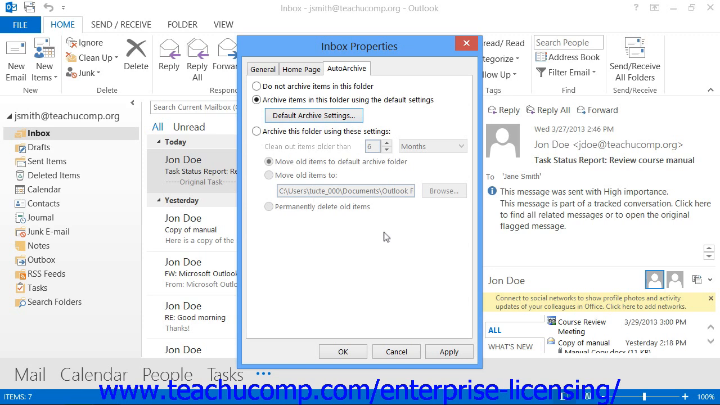If you selected the Archive this folder using these settings choice on the Auto Archive tab, you can then specify when to clean the folder and what to do with the old items, just as you did in the defaults. However, these settings would only affect the current folder. When you're done, click OK to set the auto archiving properties for the selected folder.